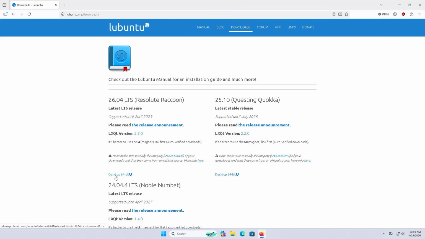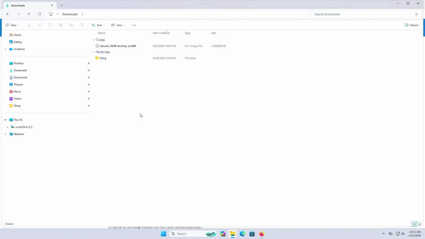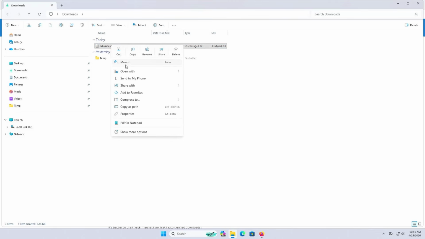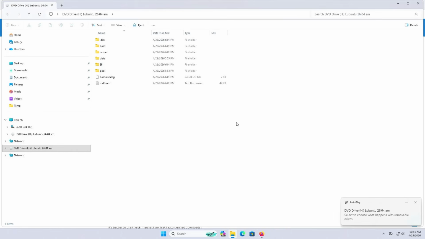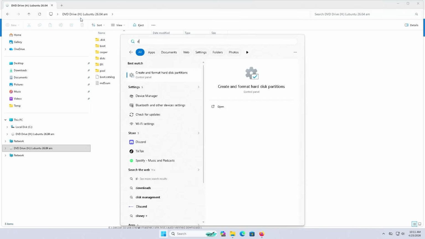Once downloaded, go into your downloads folder, and there's my file. I'm going to mount it, so hit enter or right click and mount. Open. Alright, and we see it's mounted onto my H drive here. And now I'm going to open up disk management, start disk management.